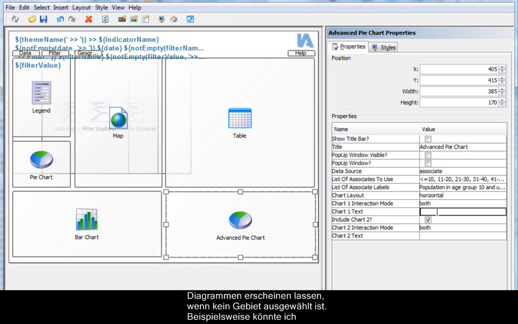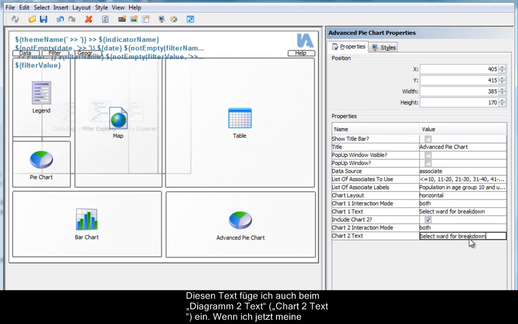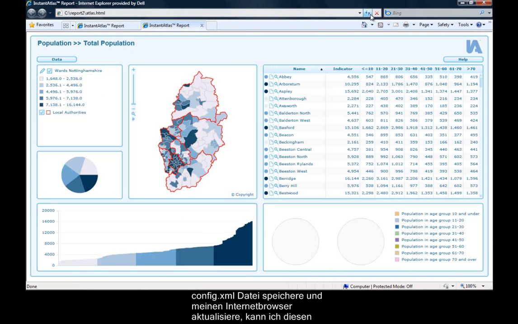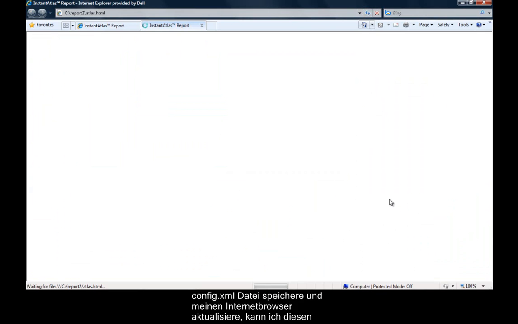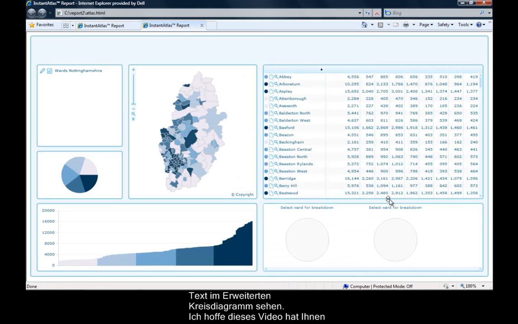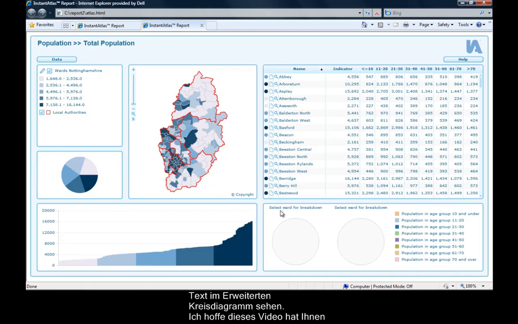So for example, I can write here, select word for break down, and I copy the same text also into the chart 2 text. If I now save my config file and I refresh my browser window, I will be able to see this text in the chart in a couple of seconds. Yeah, here it comes up now over the chart in the place where the area value will be when I select the map feature.